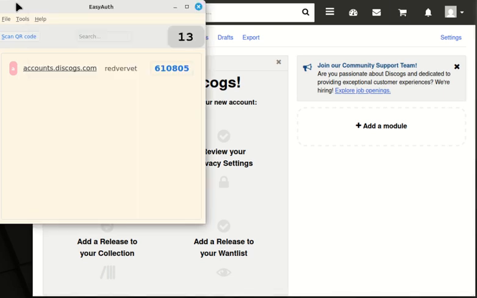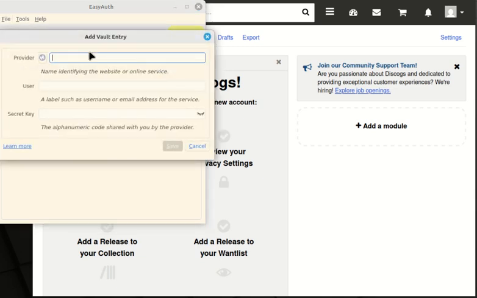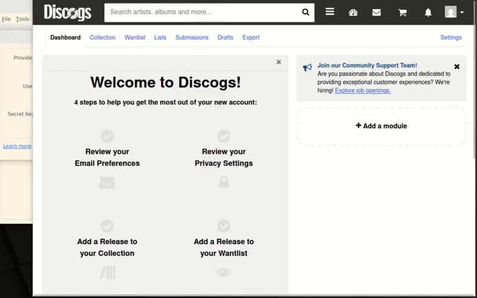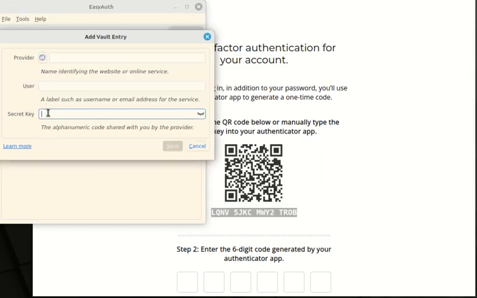Another way to store a secret key is to create an entry in the vault manually. From the File menu, choose New Vault Entry, and then Enter Manually. A dialog box appears. For example, say we want to enable two-factor authentication on PayPal. So we copy the secret key provided by PayPal and then paste it into the secret key field in the dialog box.